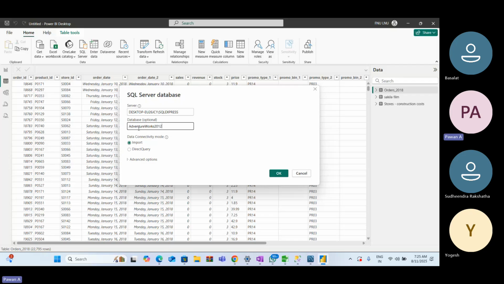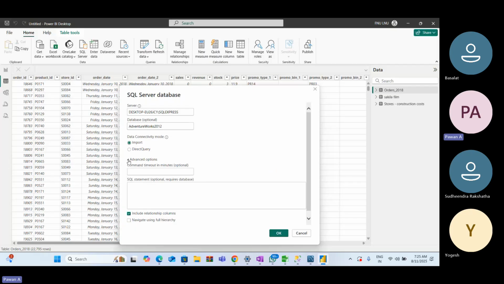And then here there is one advanced options, and there you need to click, and here basically you can write the SQL query. Let me show you what you can do. I'll write a simple query. Select star from sales dot sales order detail. That's basically the table name.